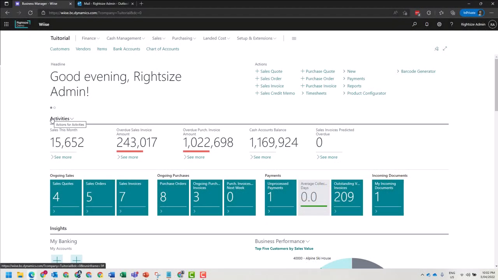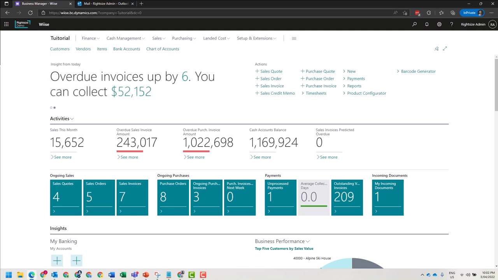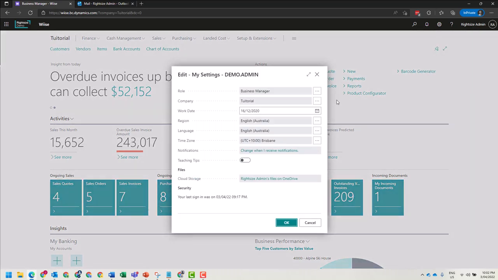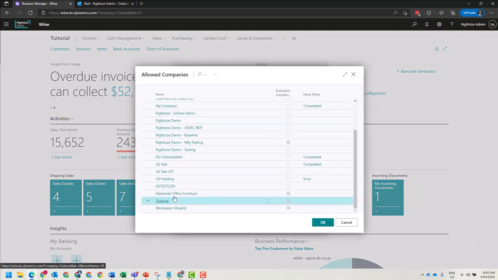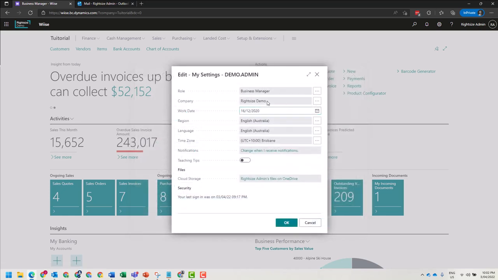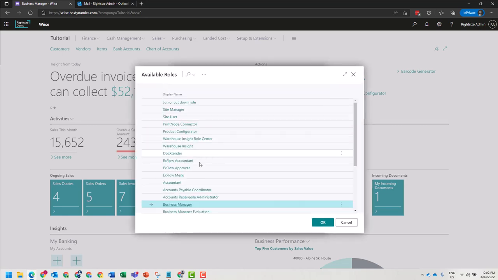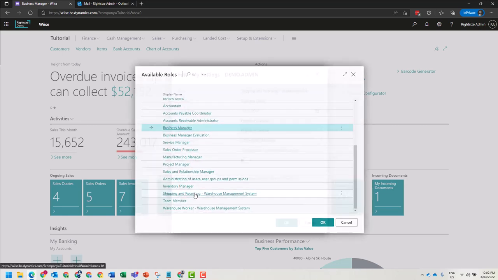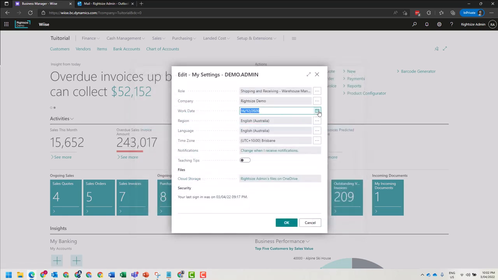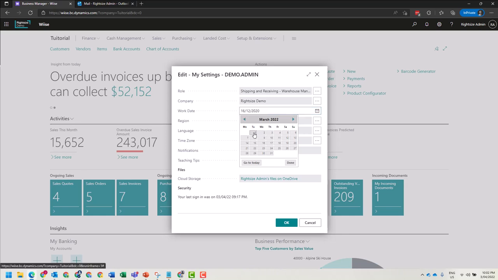In this tutorial, I'm in Business Central. I'm going to change my settings and go from the company called tutorial to right size demo. I'm going to change my role to a shipping and warehouse manager. We are currently working on some transactions that may need to go back 30 days.